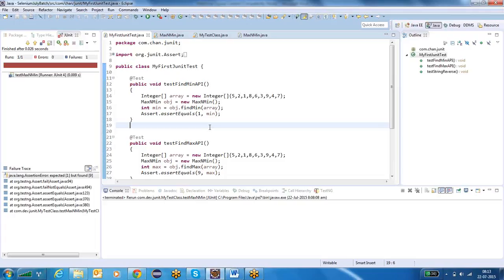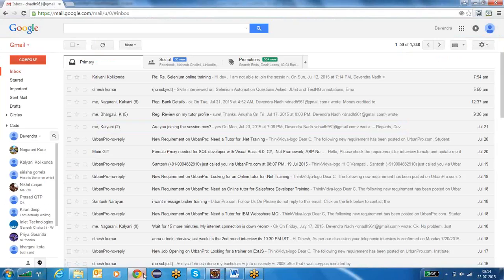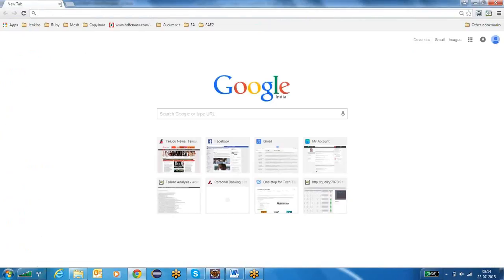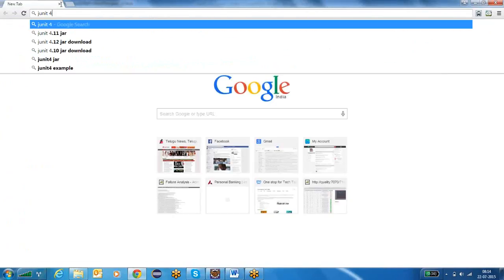Okay. Do we need any separate tool, or are you just doing this in Eclipse itself, this JUnit also? Sorry, I forgot to tell you. You need to download a JUnit jar. Yesterday we downloaded the POI jar, right? That's a good question. There is something called JUnit, just search for JUnit 4.10 jar, free download.